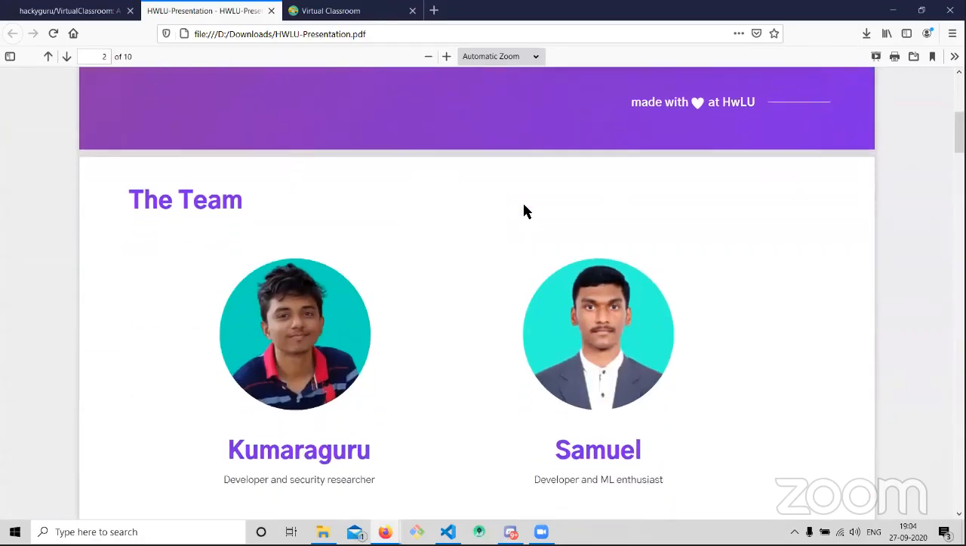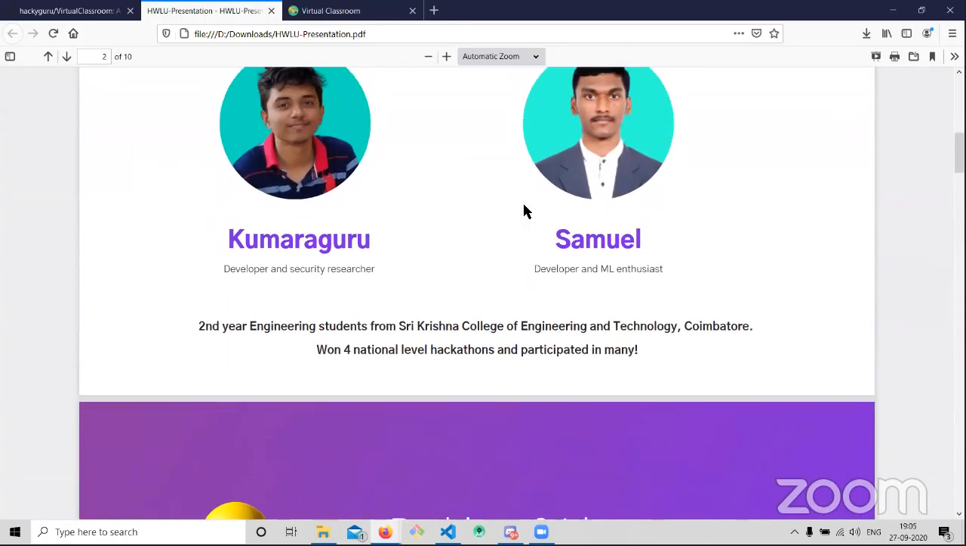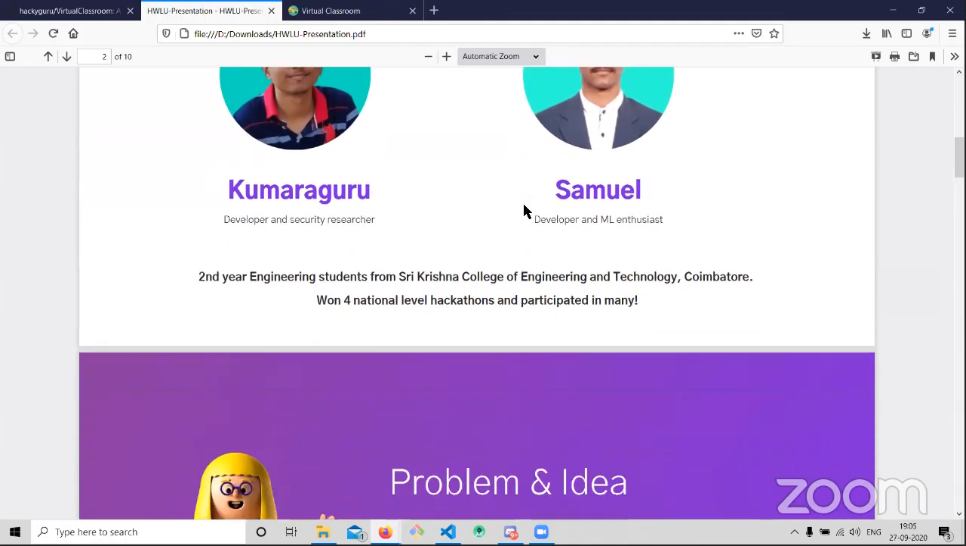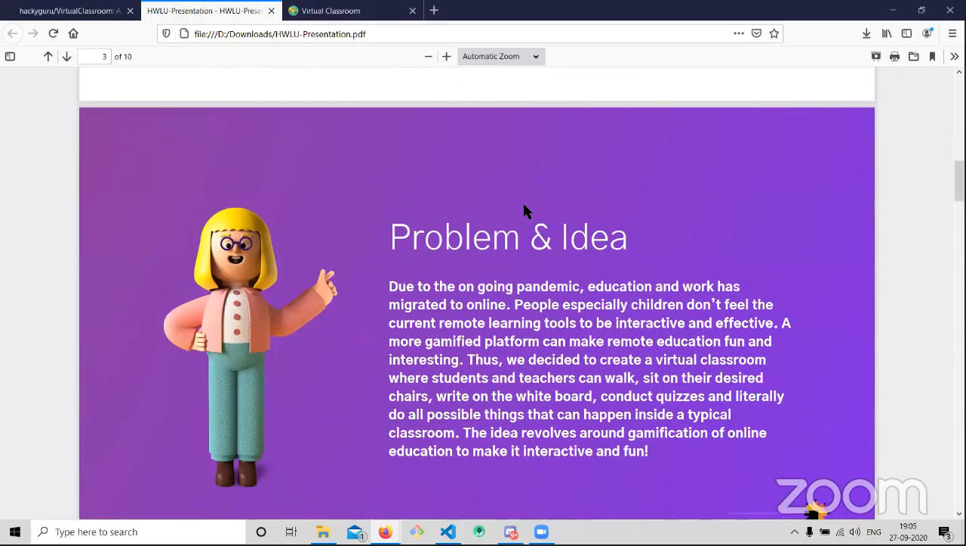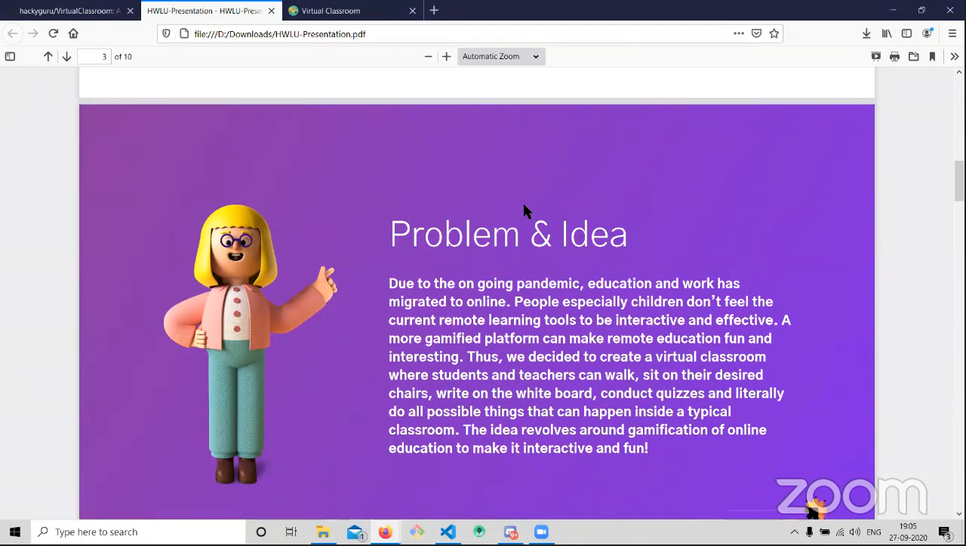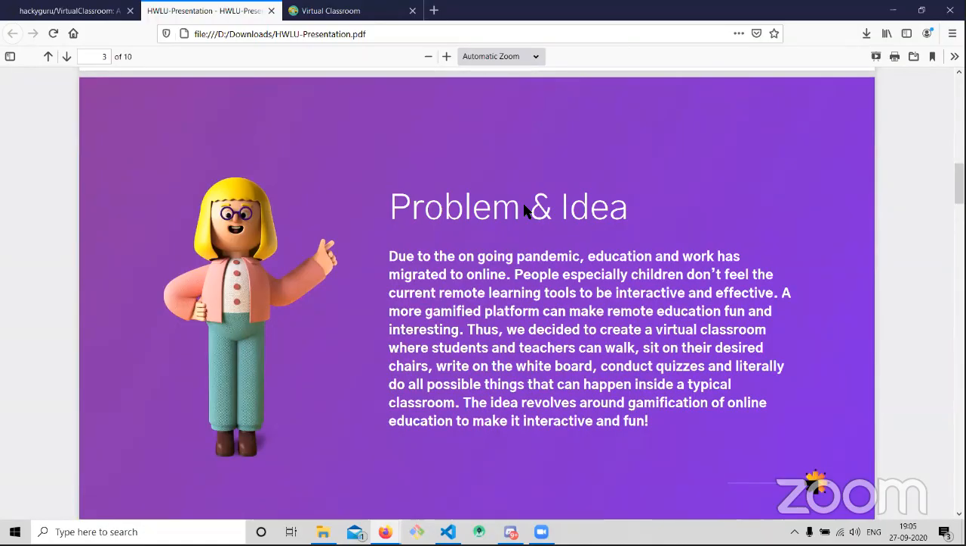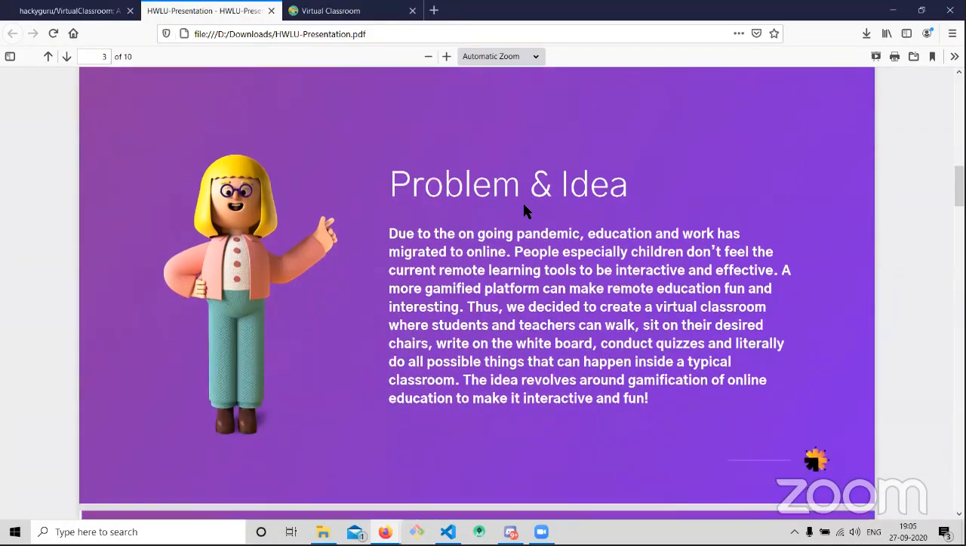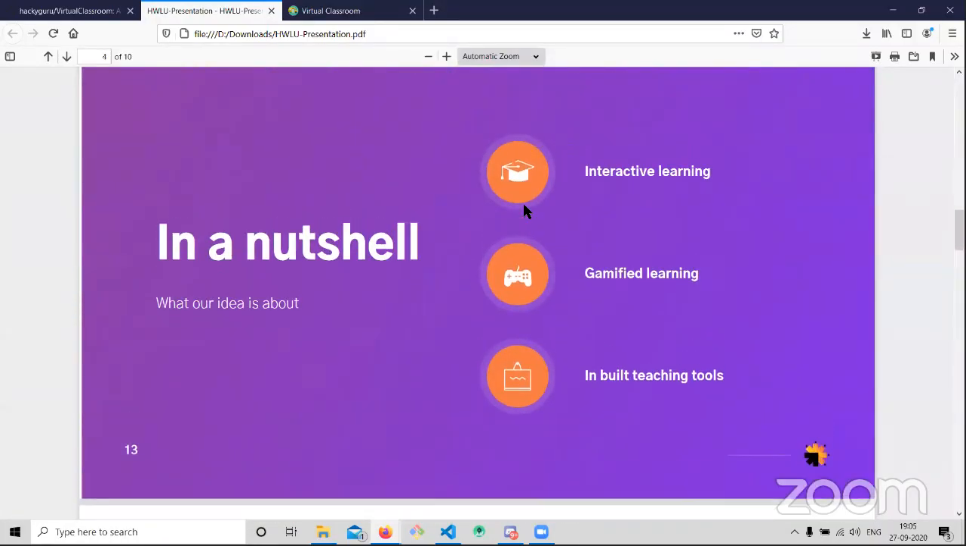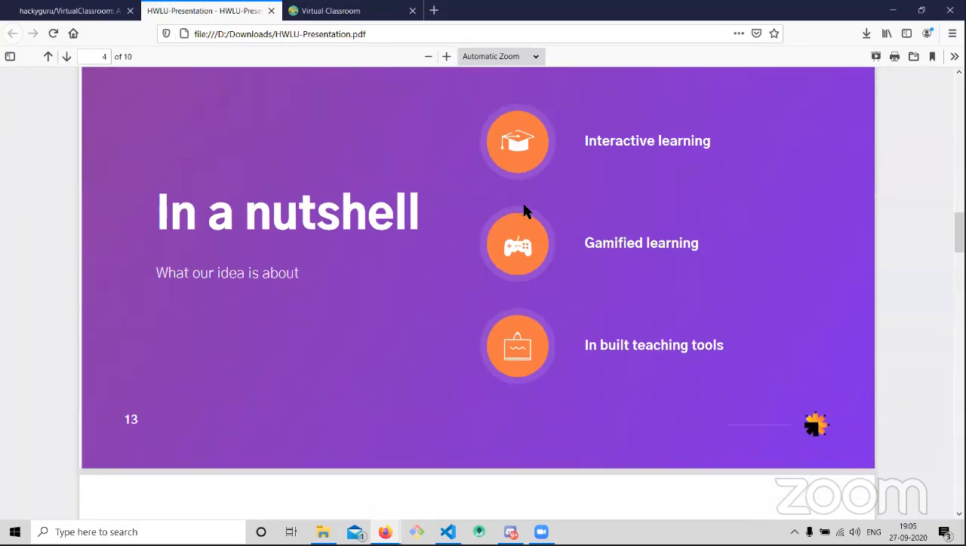We are two second-year computer science engineering students from Sri Krishna College of Engineering and Technology, Coimbatore. Due to the ongoing pandemic, education and work have migrated online, and people, especially children, don't find it interactive to learn online. So we've made a gamified platform just like a classroom where you can walk around, sit, write on the whiteboard, and do everything you can do in a classroom. In a nutshell, these are the three ideas we incorporated: interactive learning, gamified learning, and inbuilt teaching tools.